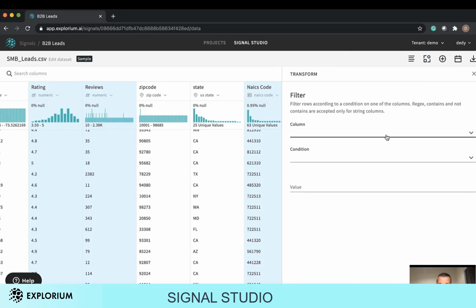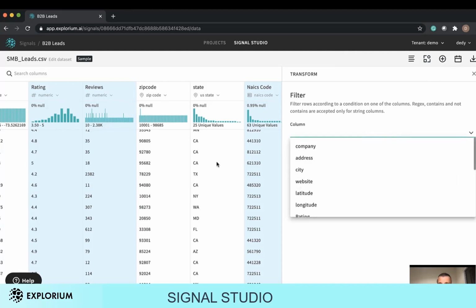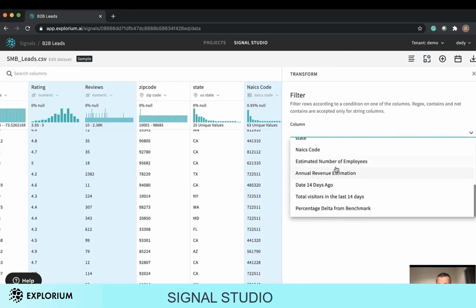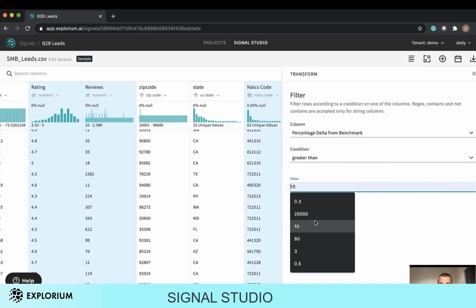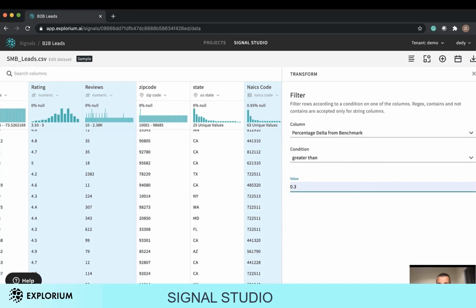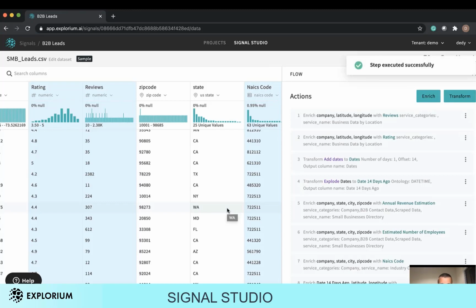And finally, we can also filter on foot traffic. So let's look at that percentage delta from the pre-COVID benchmark and say that we only want businesses that have at least 30% of the foot traffic that they used to get prior to the pandemic.